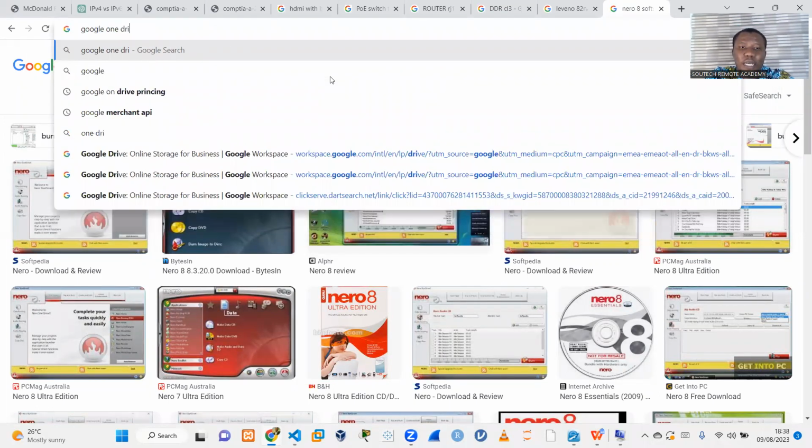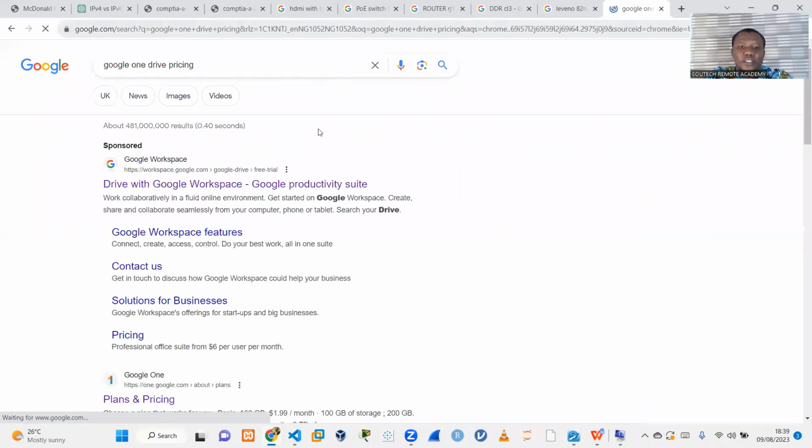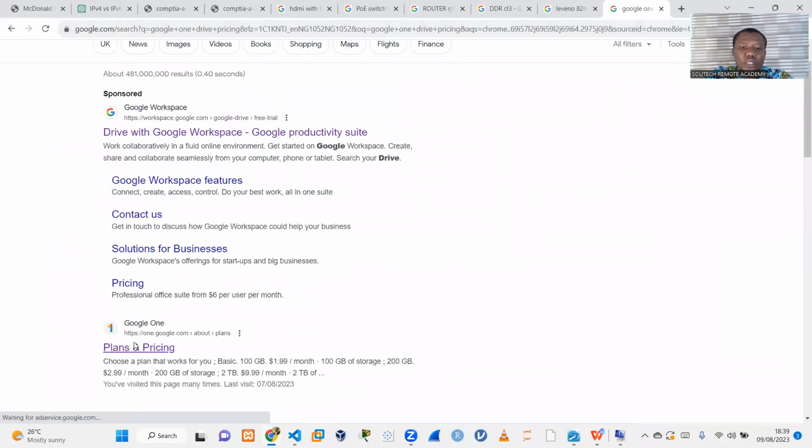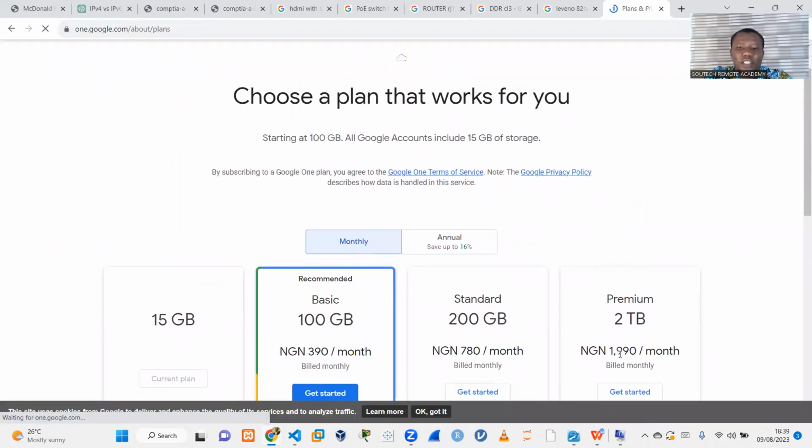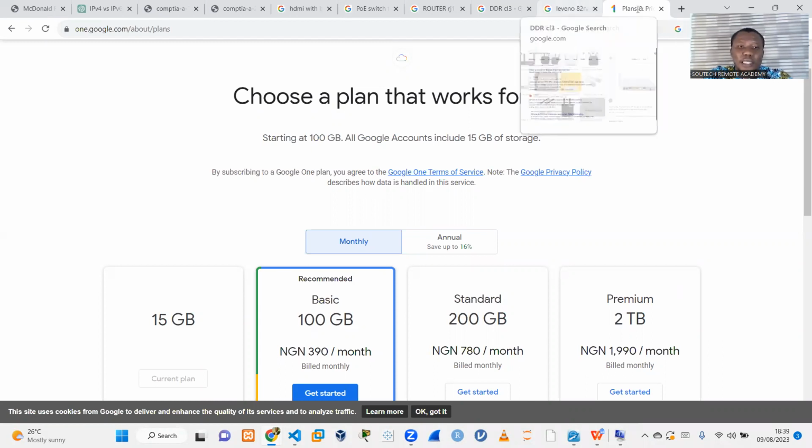Google OneDrive pricing, you just pay a little token and you have a terabyte, you have 2 terabytes, right? Just pay the small amount and you have 2 terabytes. So you can push things to the cloud. People have fast internet, so nobody wants to write stuff to CDs again.